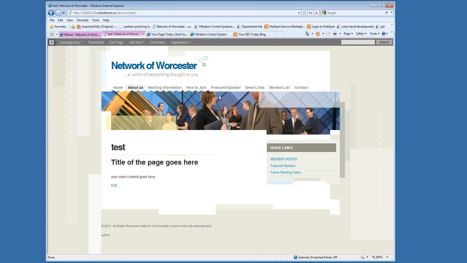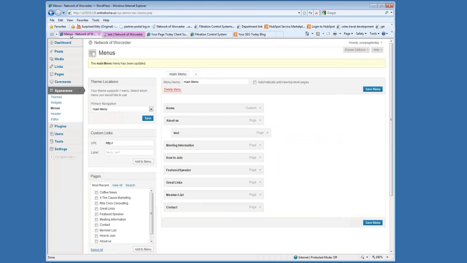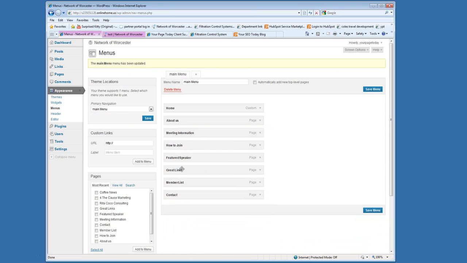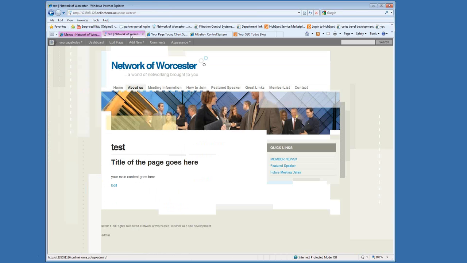So now let's say I change my mind and I don't want this page anymore. I want it to just go away. If I go back to Menus, I can go ahead and click here, and I can just remove that from my menu and save. And then it doesn't show up on the menu. So now if I roll over About Us, it's gone, but my page is still there.